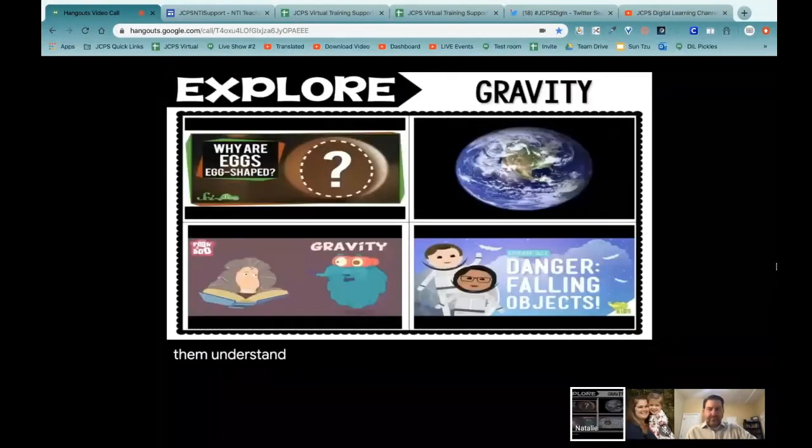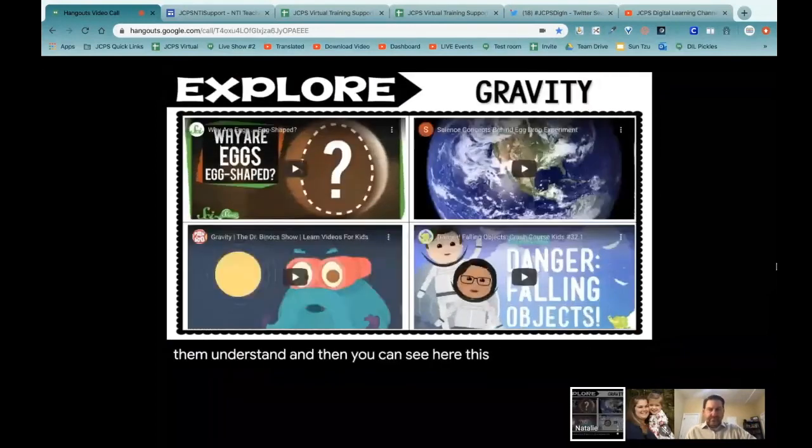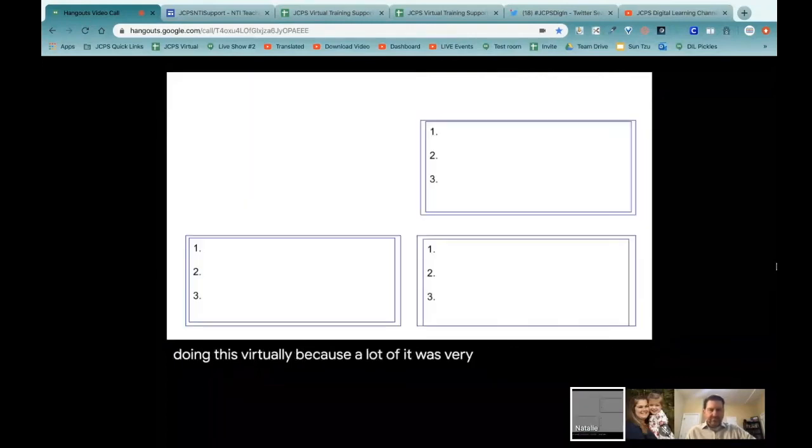And then you can see here this little Foursquare of videos that they can watch to help build that background knowledge. Now, if you were able to edit this slide, you would be able to pull the video away and actually see that there's a QR code underneath. So this is very familiar to the students, especially the 3rd, 4th, and 5th graders who are a lot more independent. It was not as tough of a learning curve to switch to doing this virtually because a lot of it was very familiar to them.